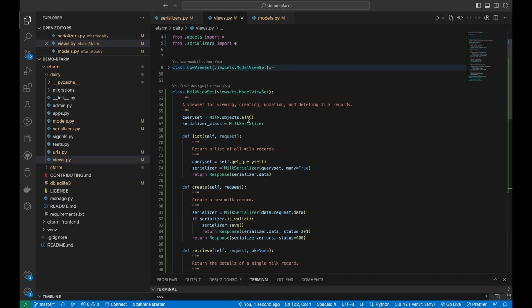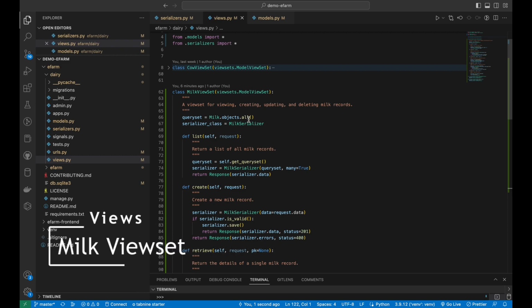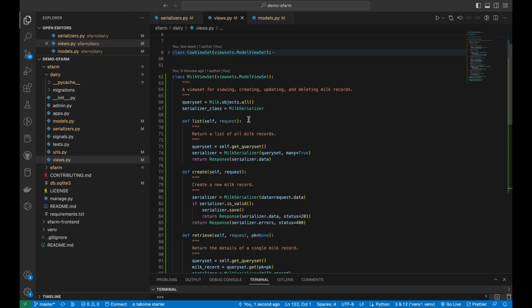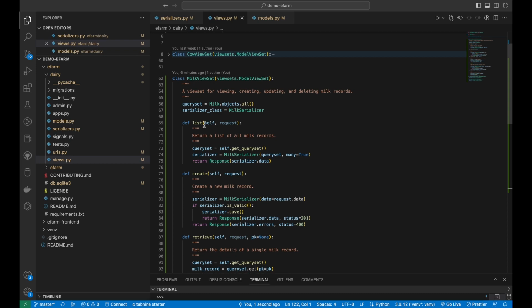So let me begin by explaining this milk view set that will be responsible for handling the CRUD operations on our milk model instances, that is the create, retrieve, update, and delete. Now these are several methods: the list method, the create, retrieve, update, and delete. This will be responsible for handling the HTTP GET requests, where it will list all the cows from our database, and then it will pass them to our milk serializer that would serialize all of them.